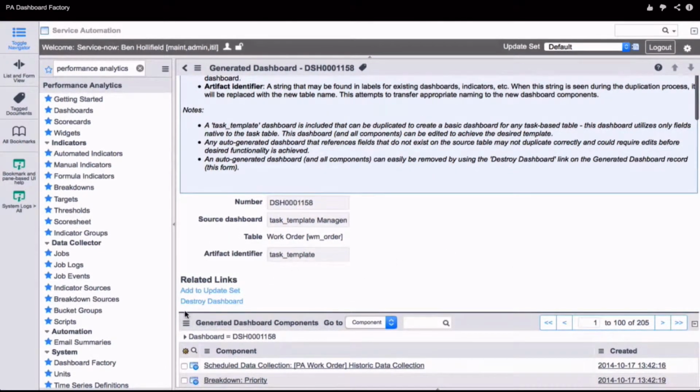We'll also see that we have this destroy dashboard link. If we want to, we can always click this link and we'll automatically delete all of these components. So we can quickly wipe out that dashboard if we no longer need it.